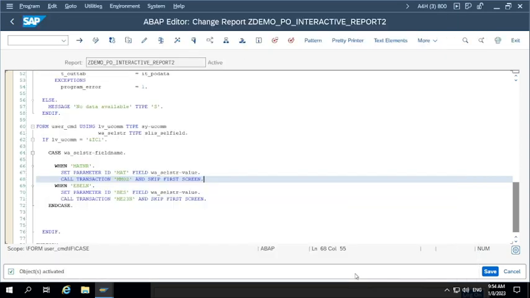So the very important interview questions in this concept are finding the technical name of the screen fields, finding the parameter ID, right? What is set parameter ID and what is get parameter ID and what is SAP memory? These are the important interview questions, and also the important concepts which you need to learn, which are useful in your projects.